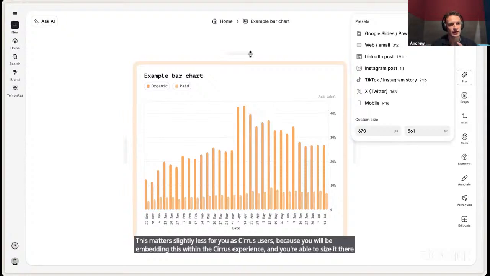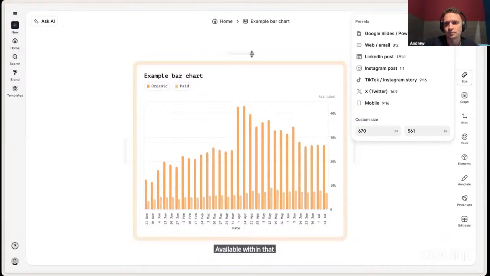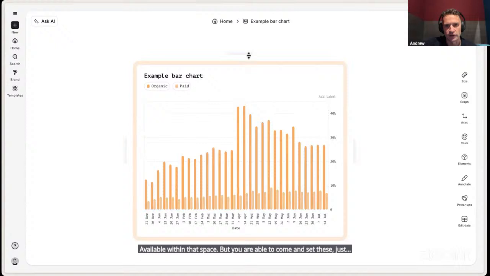And our charts are very responsive. So regardless of the sort of bounding box that they're put into, they'll respond to that space and ensure that you're getting the best chart available within that space. But you are able to come and set these just as a good starting point.